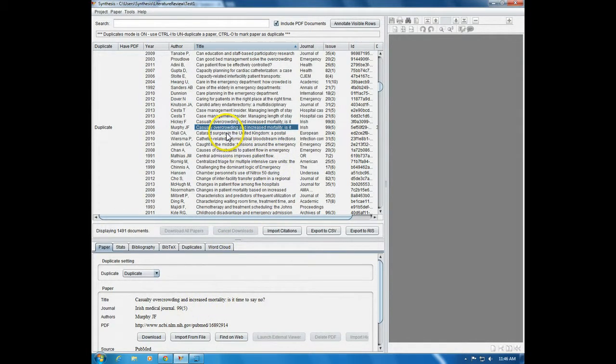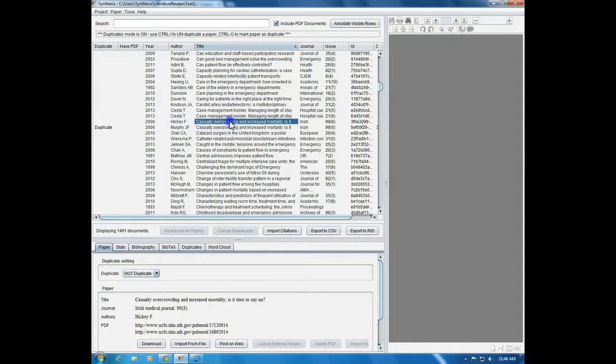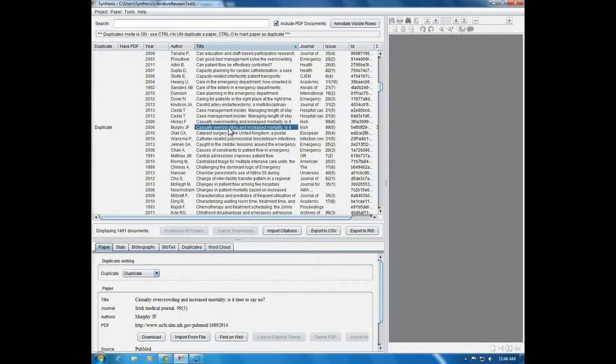Looking at the next one, we have the same title, but the authors are not the same. And as well, the number of the journal and the issue of the journal are slightly off. So once more, we would choose that as not being a duplicate.